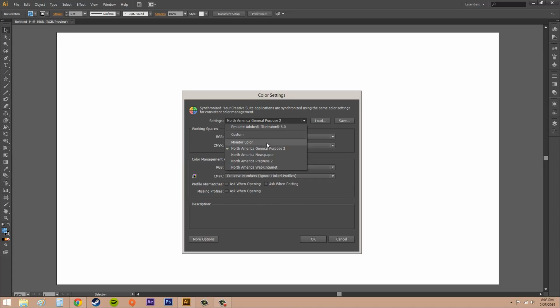Sometimes you actually learn a lot more when you have to go and look something up on your own, but I'm going to give you a general overview of the color settings. I'm not going to go too far into it. Now, the default is usually North America General Purpose 2, and that's useful for screen and print content in North America. The next one is North America Newspaper, and that's common for newspaper press conditions in North America.